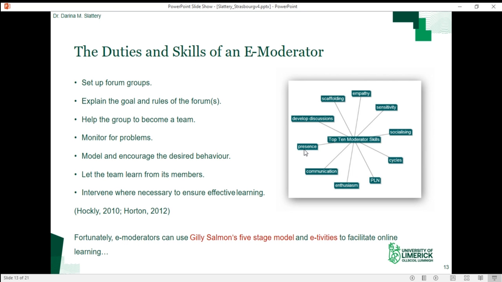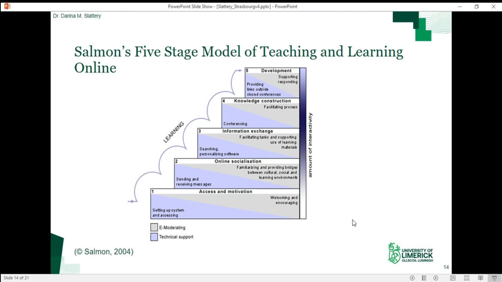So one way that you can develop your e-moderating skills is by using Gilly Salmon's 5-stage model of teaching and learning. I'll just briefly outline it here, but I have the references there for those of you who want to learn more about it. Learners typically go through these 5 stages of learning, and the amount of interactivity varies depending on the stage they're at. But it's important to emphasize that learners can go through this in leaps and bounds.